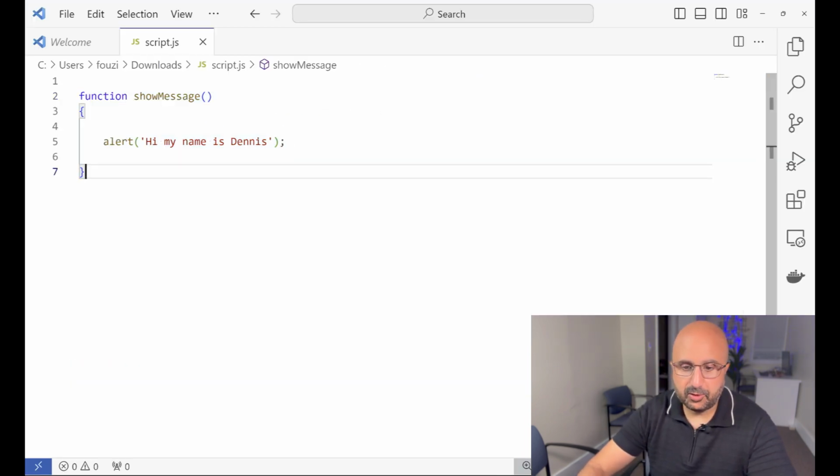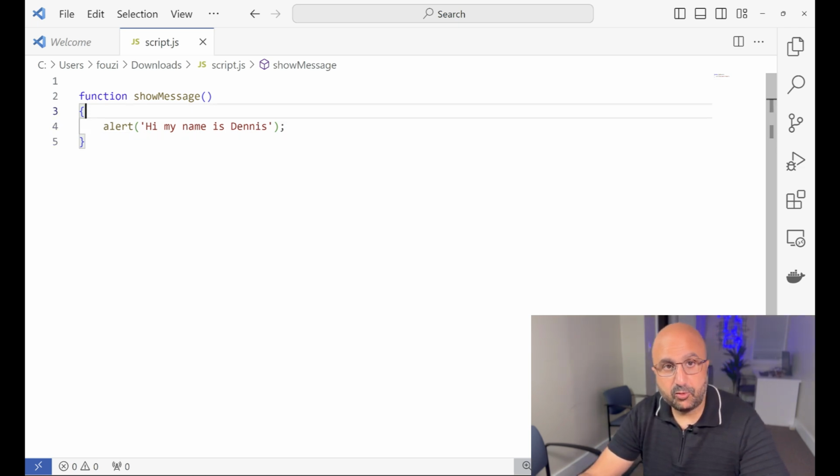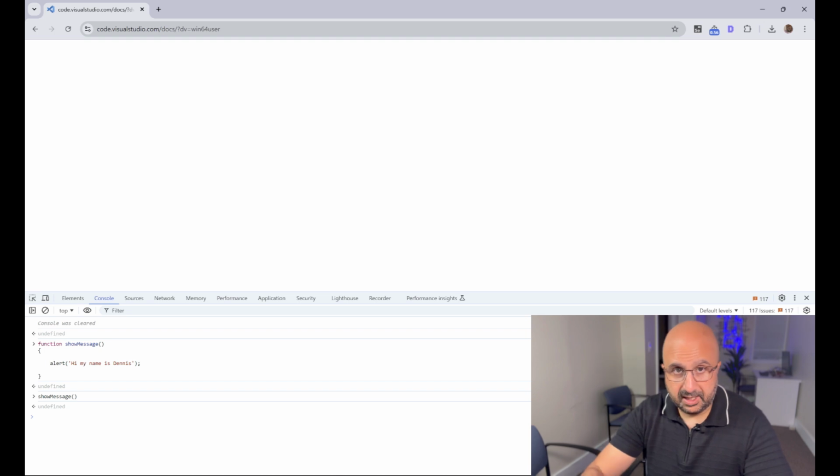Okay, so this was your first function ever. You see how they work. Basically, you define the function and then come to your browser, in this case the browser, and then you execute this function. Okay, it's pretty powerful.